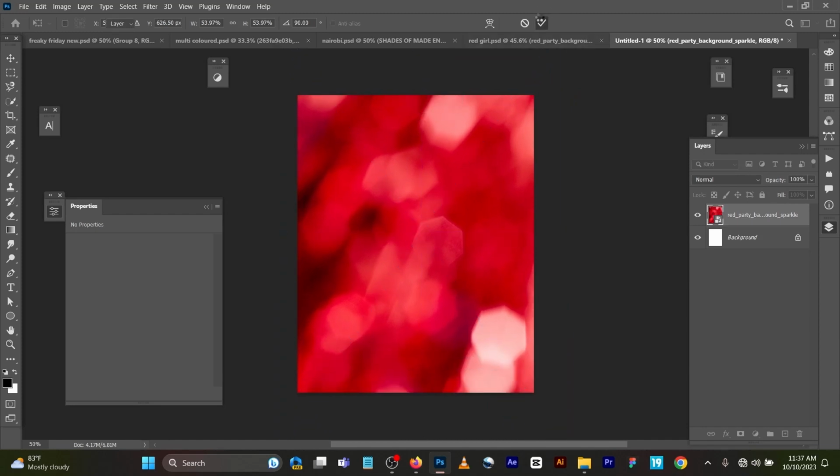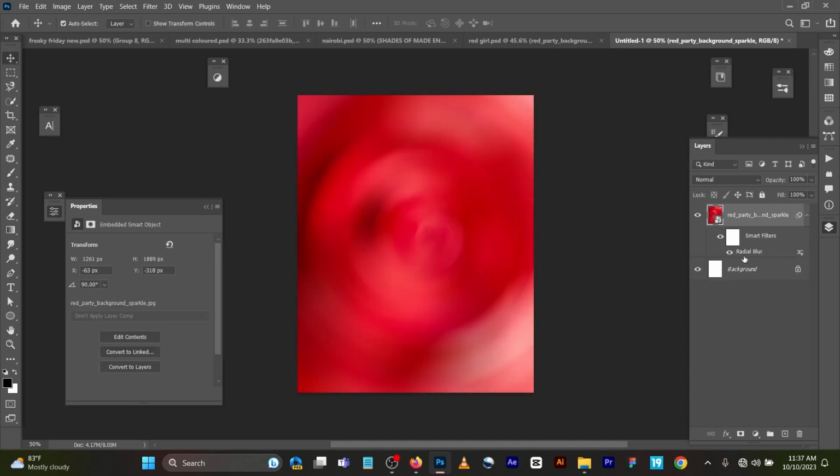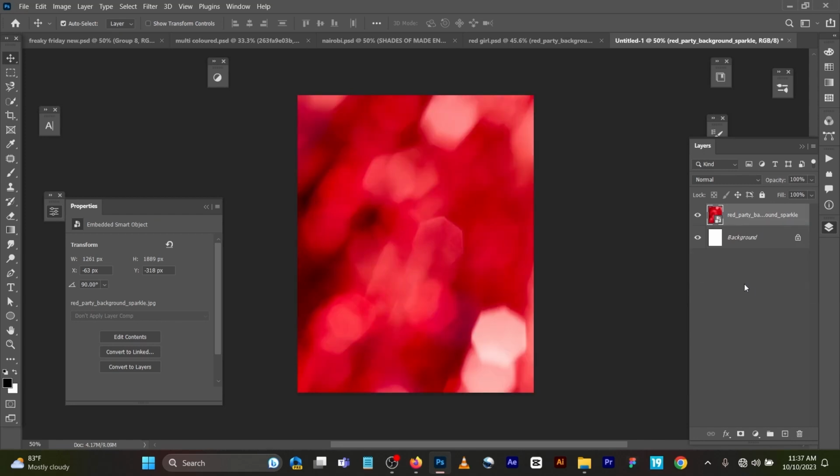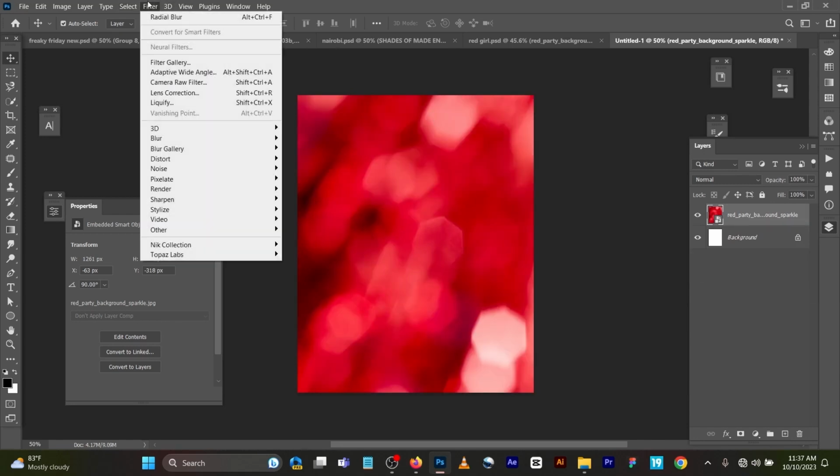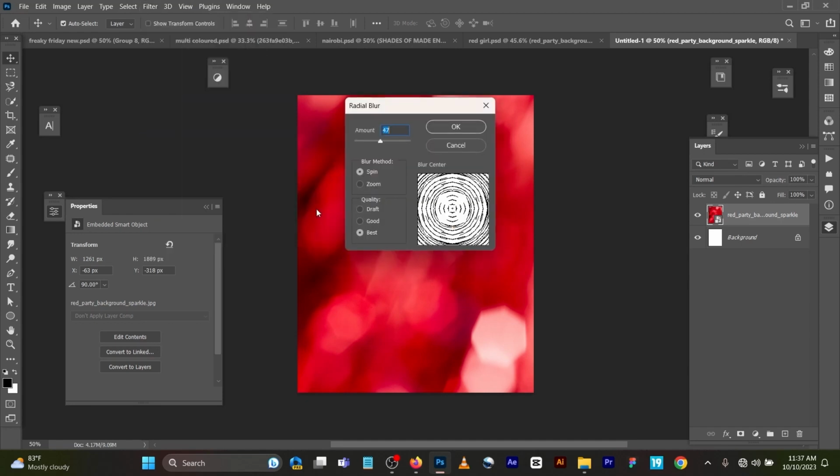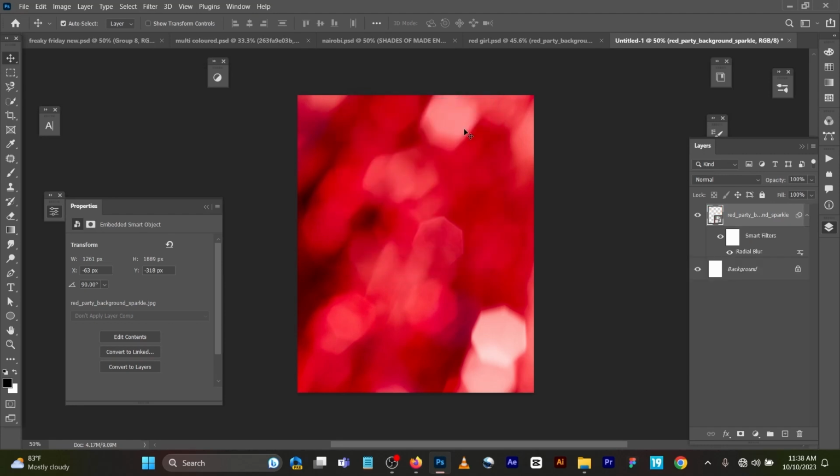So what I did was, very simple, let me remove, delete smart filter. Now I'll come to my filter, blur, then radial blur. I used the amount 47. Click OK to make it spin around.